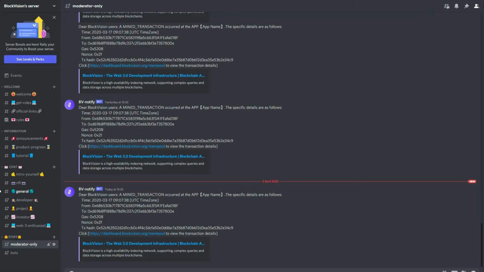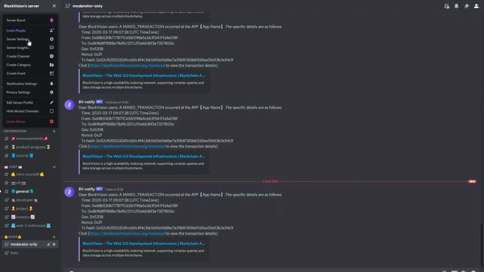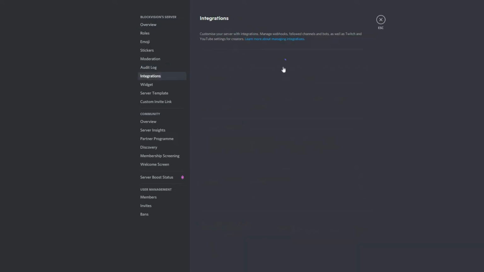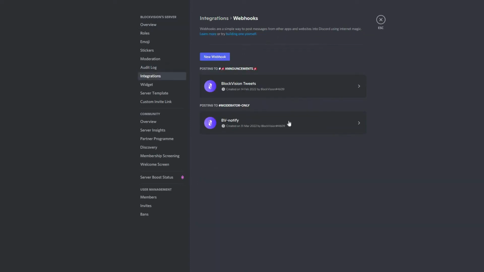Once that's ready, you'll need a channel for the alerts to go to. I'm going to use the moderator only channel because I don't want to spam all the users with this test. Then you're going to want to go to the server settings, so click the server in the top left, go to settings, there should be integrations and webhooks.